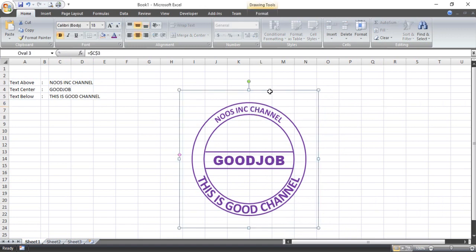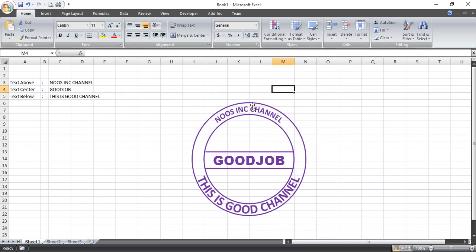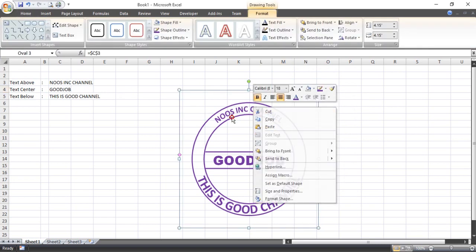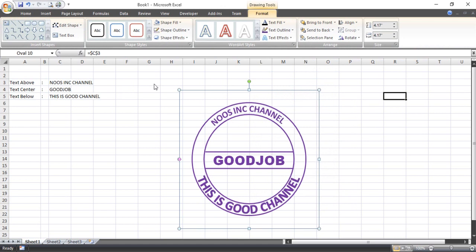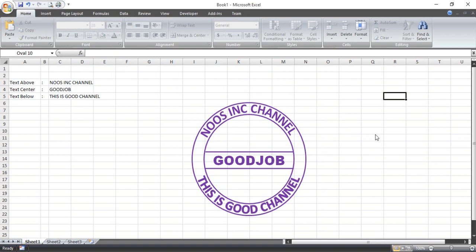Okay, and the above text is... Okay, now we click this and then make the font bigger. Okay, I think it's 30. Okay, for example like this.